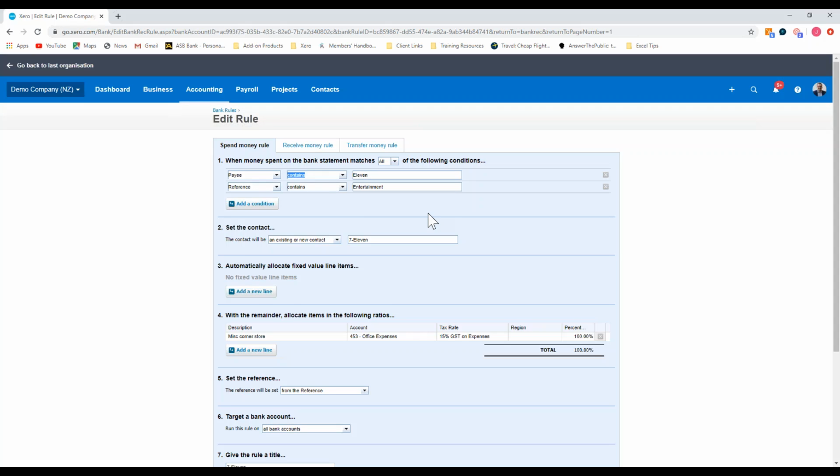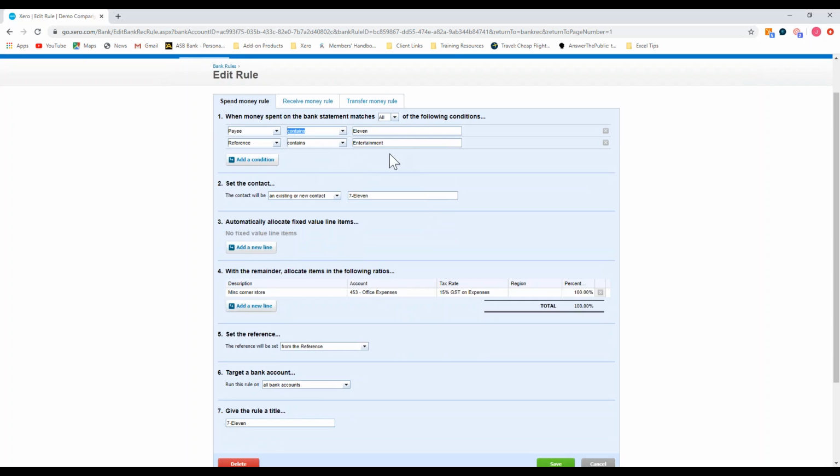So that's choosing your conditions. Secondly, quite simply, you're choosing the contact that the transaction relates to. Most of the time, you'll be going existing or new contact, typing in the name and choosing it from the drop-down.